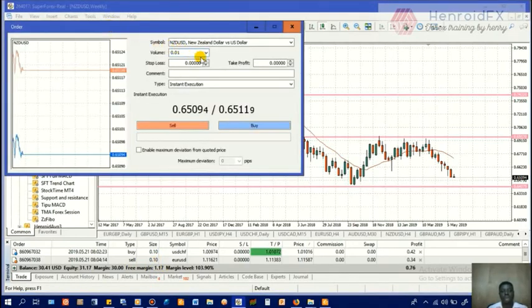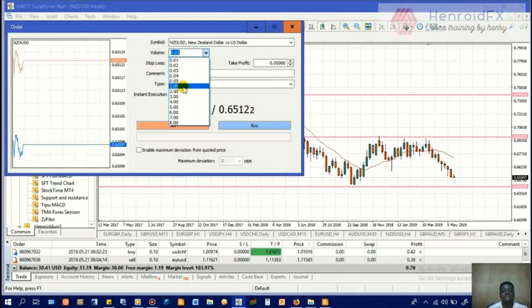When you click the new order, you see it here. You choose your lot. Be careful what lot you choose, because this is about percentage. This is 1%. This is I think 10%. Yes, and this is a standard lot. 0.01, 0.02, 0.03. It's just dividing this by 100.